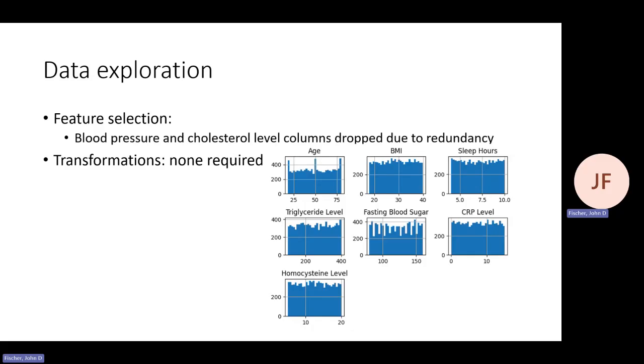So first, we have to decide what features to keep. Firstly, I decided to drop the blood pressure and cholesterol level columns because there's a high blood pressure column anyways, and also low HDL and high LDL columns that are categorical. I think the blood pressure and the cholesterol level columns would cause them to be redundant.